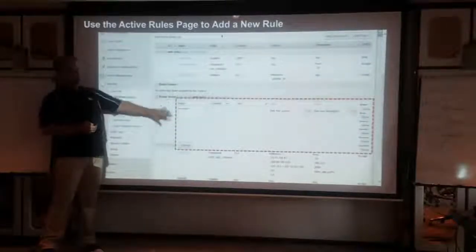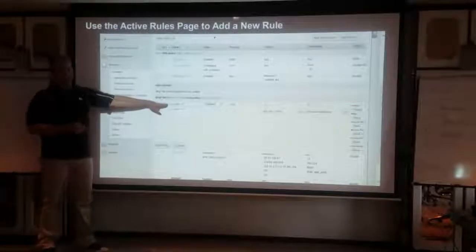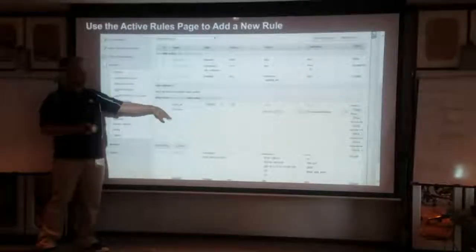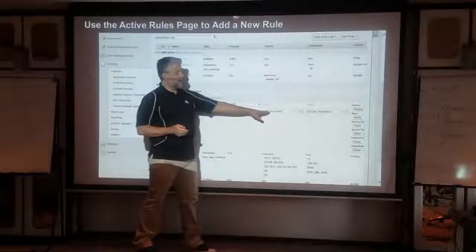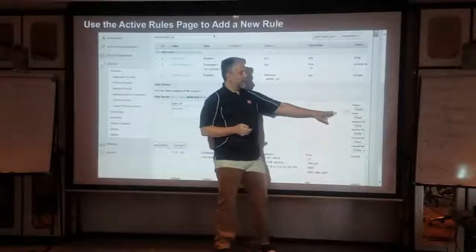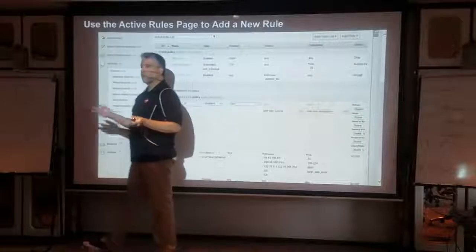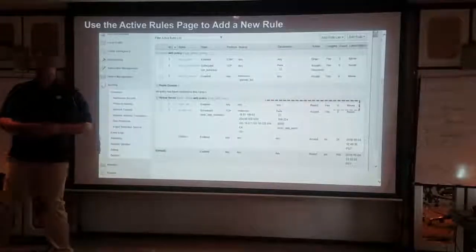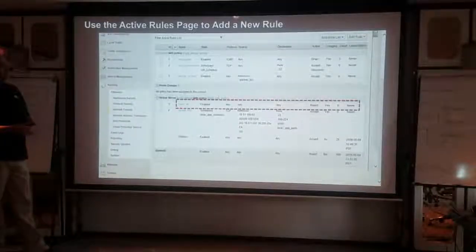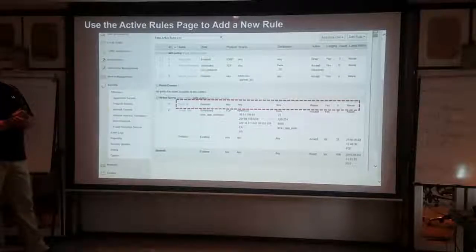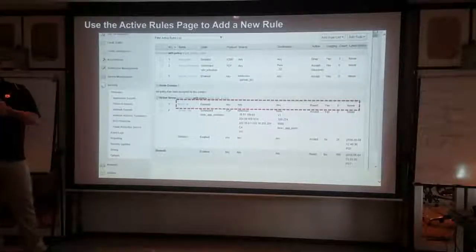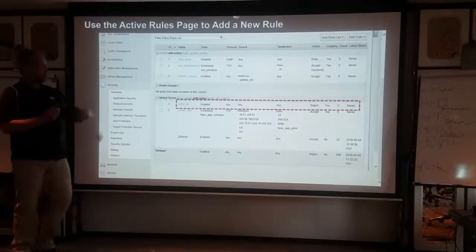I'll just fill in what I want, which is pretty basic. Reject all for the name of the rule. Any requests, any source, any destination, and reject. Nothing fancy, nothing special. I'll also enable logging just so I can see every time that happens. So now there's my new rule. Now I know every time somebody accesses 3389, they're going to match that rule.